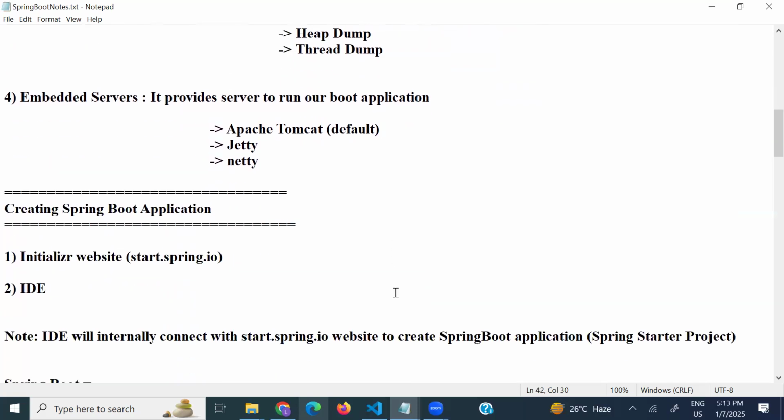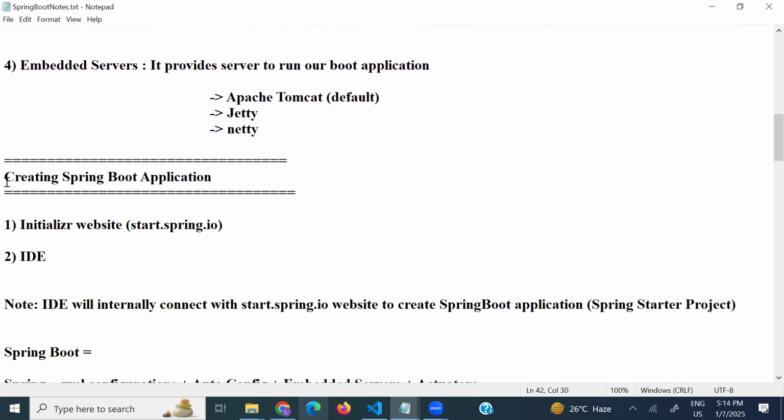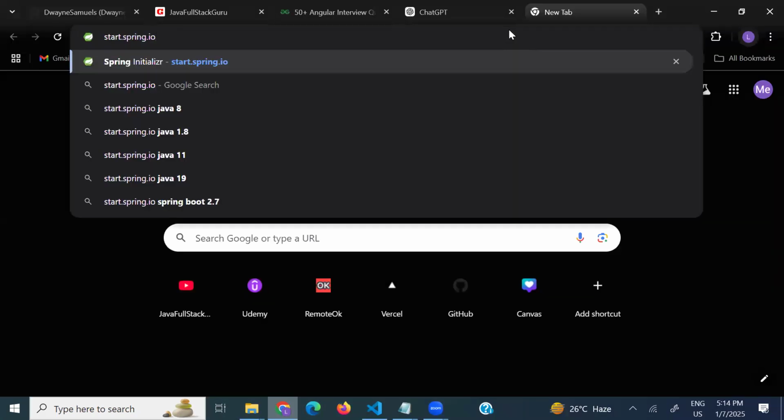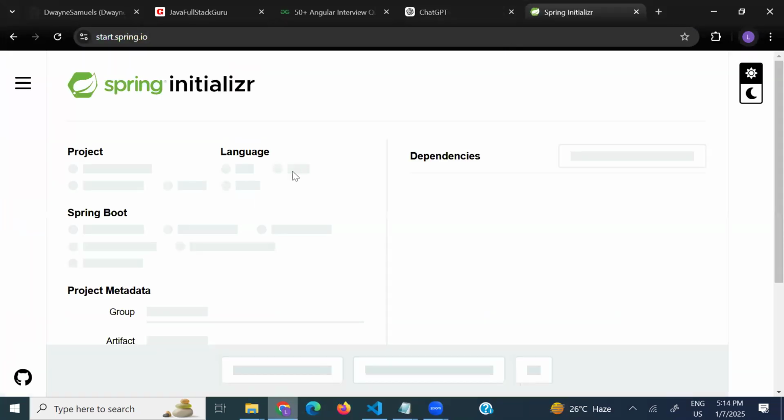And here, how many ways can you create a Spring Boot application? By using start.spring.io, or an IDE. STS IDE is there, right? By using the STS IDE you can create, or by using start.spring.io like this also you can create. Let me check here. Yes, this way.